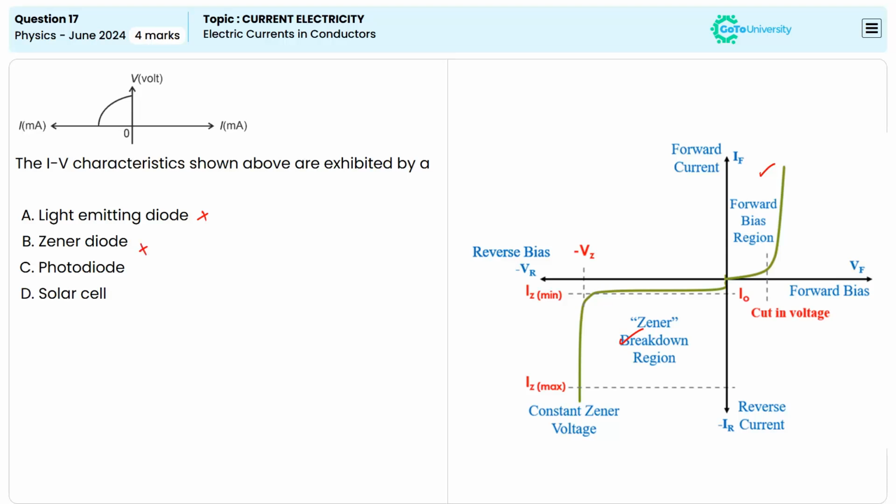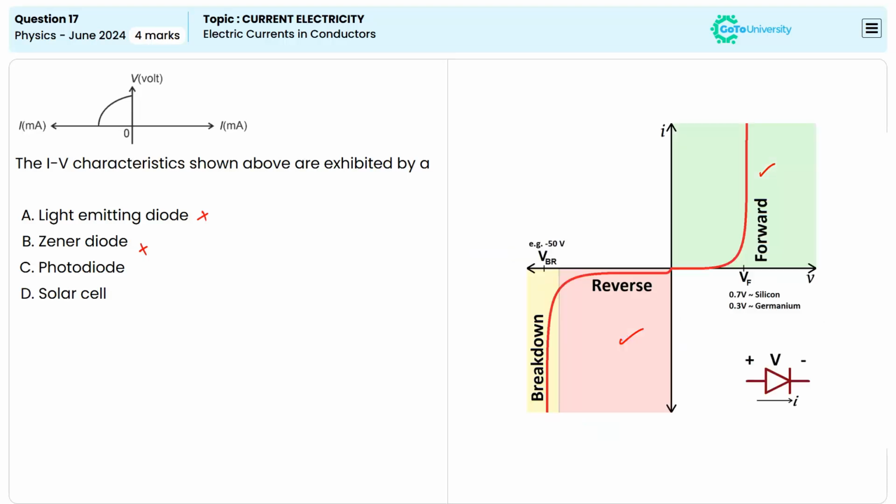Let us check option C. Option C is given as photodiode. Photodiode will have a current increase in reverse bias when exposed to light. So option C is also wrong because this is the actual VI graph of the photodiode.